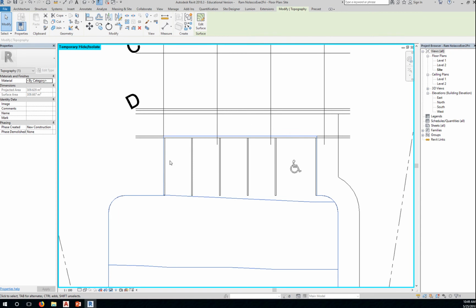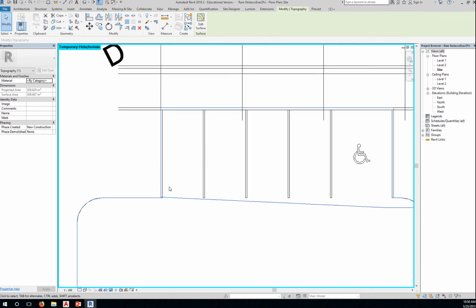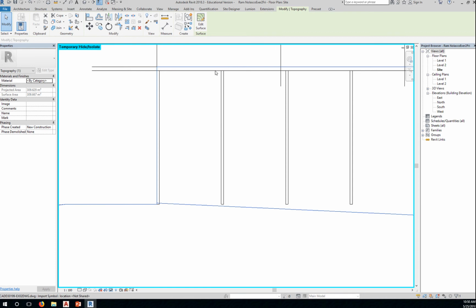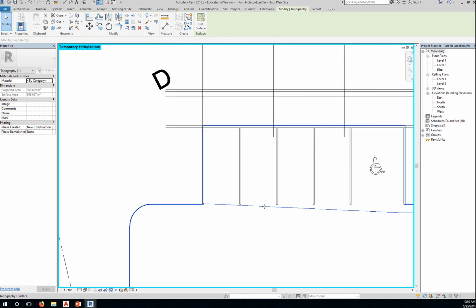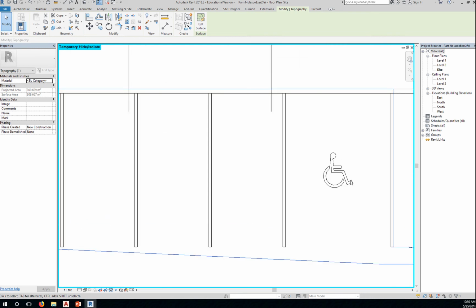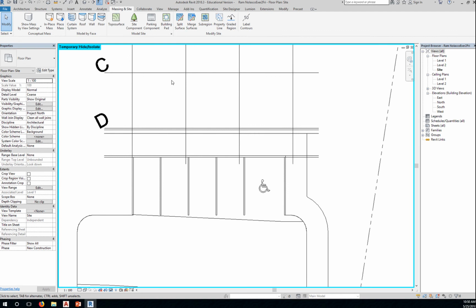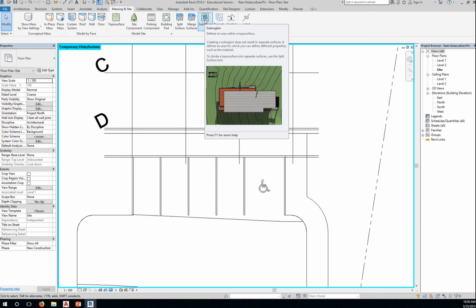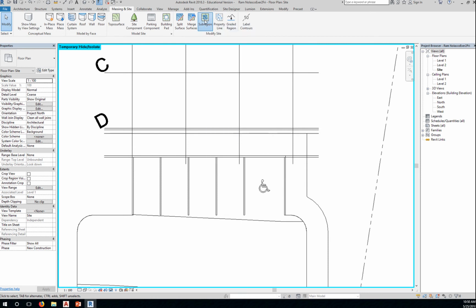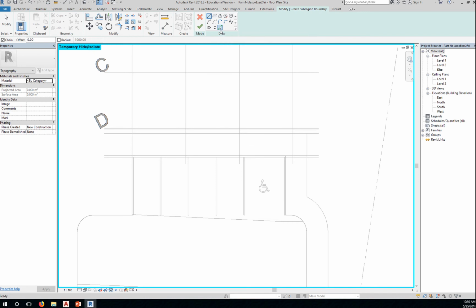Now we're going to create a region for the strip lines that will serve as paint lines for our parking, and likewise for our disability signage. Okay, so kindly go to massing and site, and this time we're going to create sub-regions. Massing and site, sub-region, and then select pick lines.